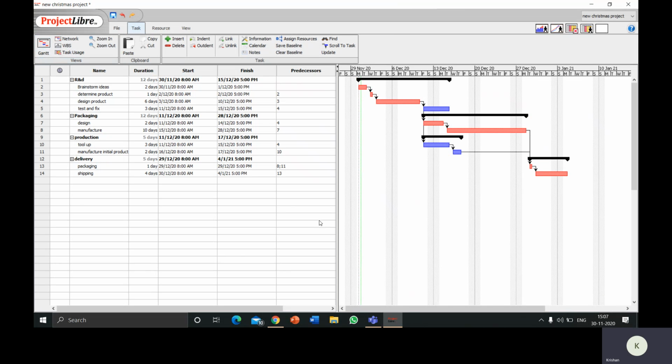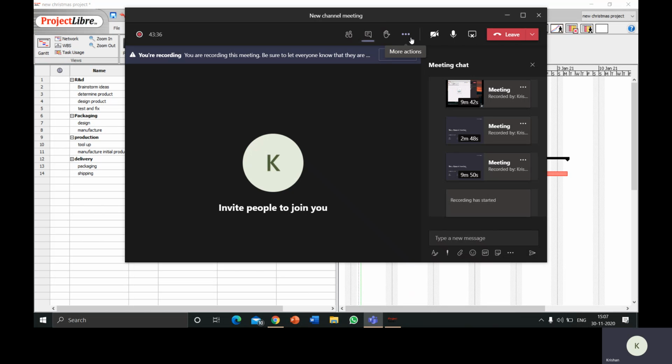So this is how we build a Gantt chart and the critical path on Project Libre for the manufacturing of the new product. So that's all from me.